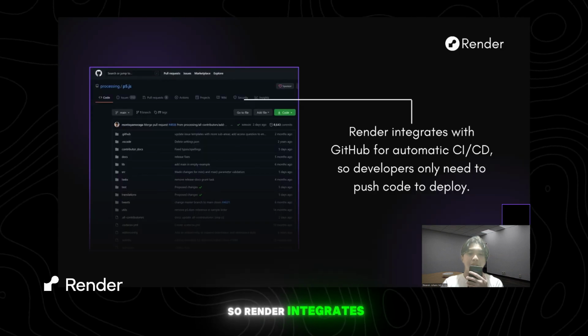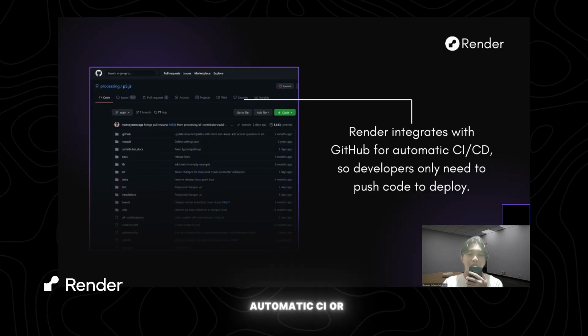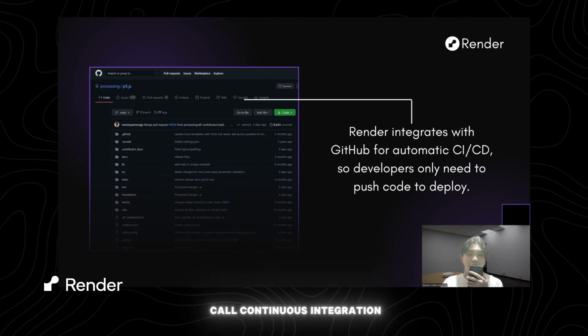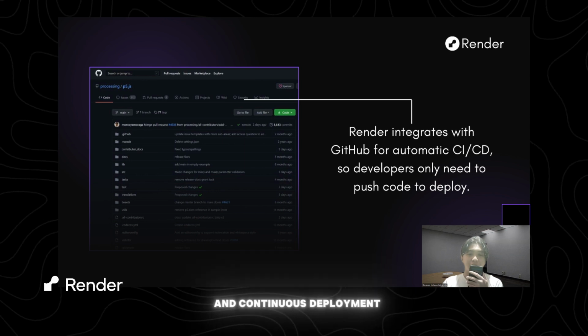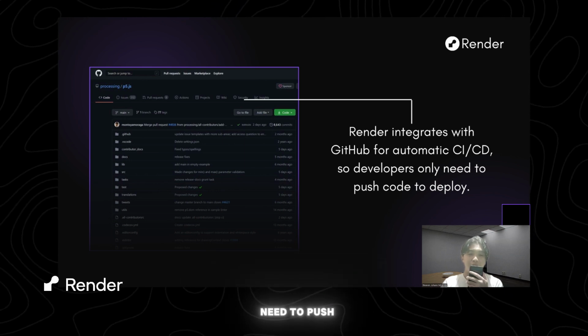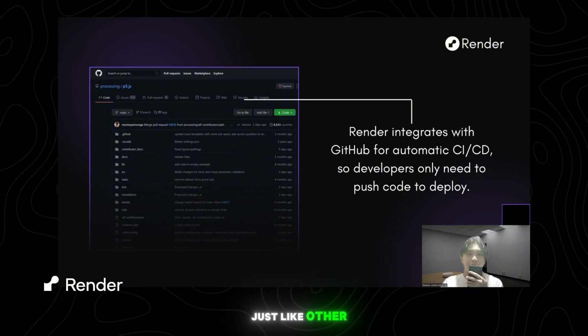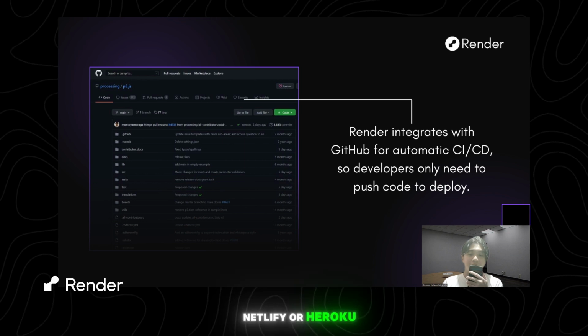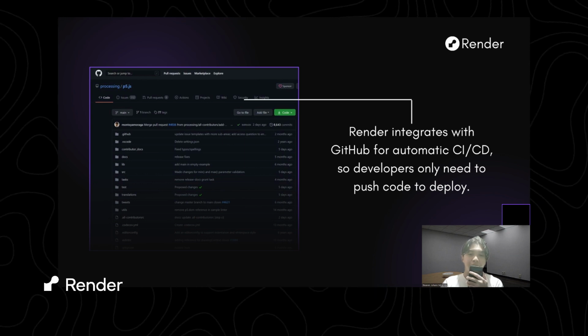Render integrates with GitHub for automatic CI/CD, or what we call continuous integration and continuous deployment. So developers only need to push code to deploy, just like other cloud services like Vercel, Netlify, or Heroku.